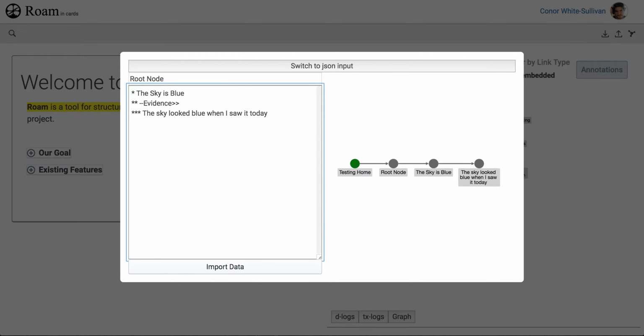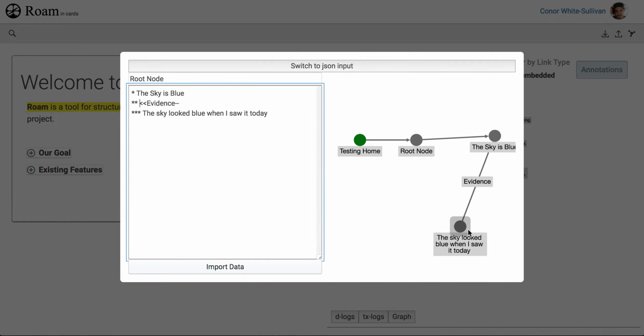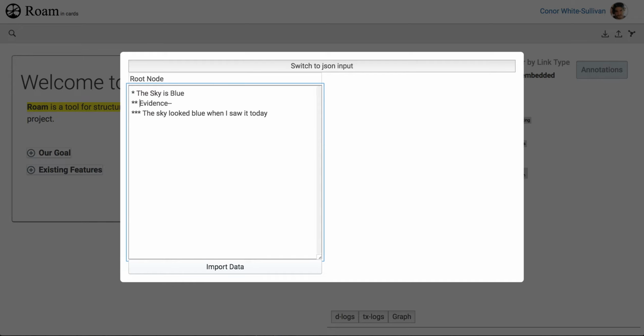Actually, really, if we're going to be logical, we may want to go in the opposite direction and say that the sky is blue. The evidence for this is that the sky looks blue when I looked at it today. So this shows how you can change the direction of a link by changing the direction of the arrow.